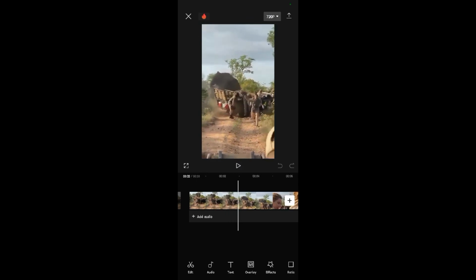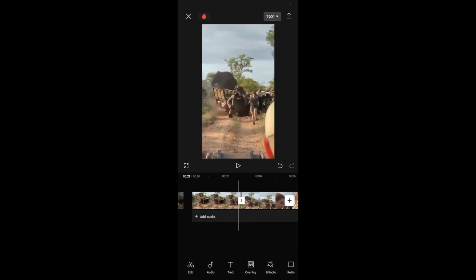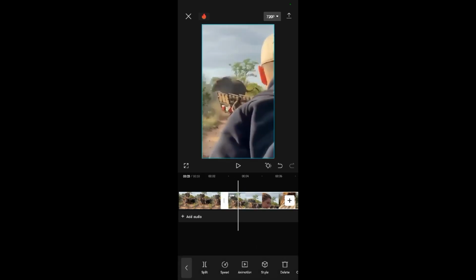Okay, so if say I want to cut this video from here, I'll come and tap on edit. So this time I'm going to use the split option because that's the main focus in this video. So I'll come and tap on split. So at this point here where I'll split this video from, I'll just come and select the second phase of the video that I have cut off.